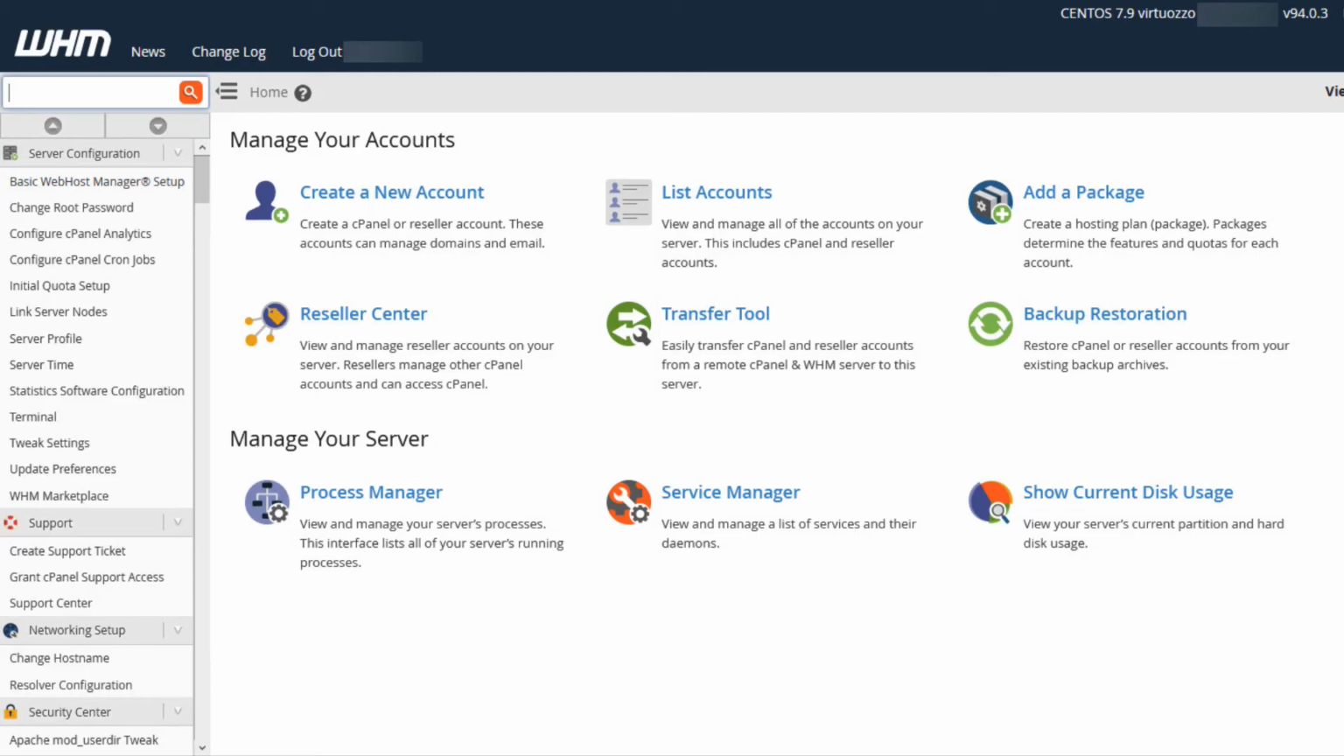WHM is cPanel's interface to control the server directly. You can access it through a specific account or use a root user for complete access to all of the features of the Web Host Manager.